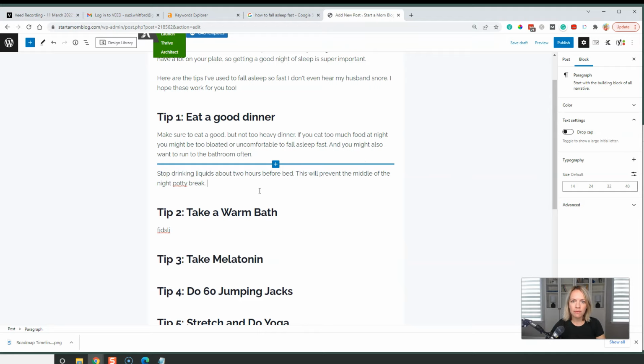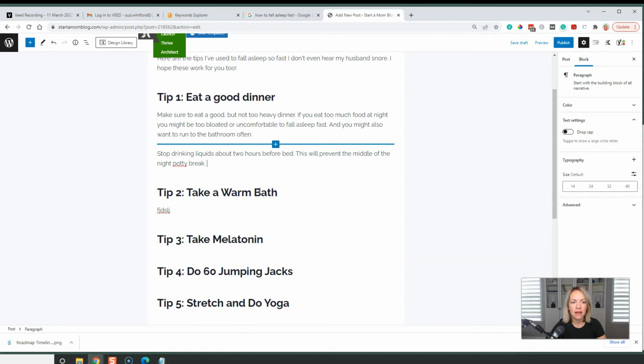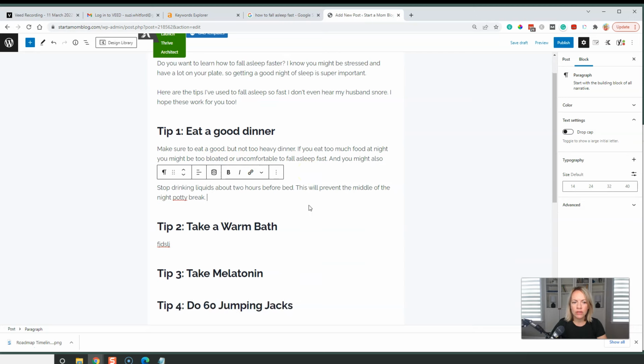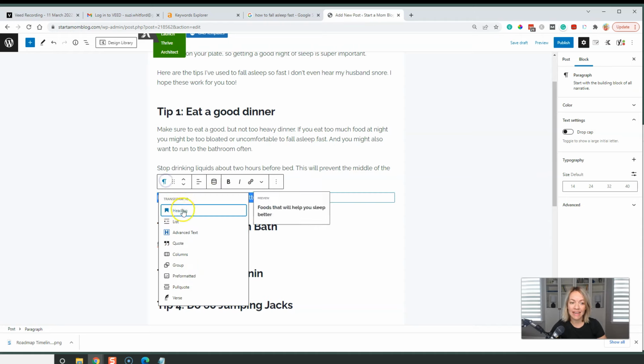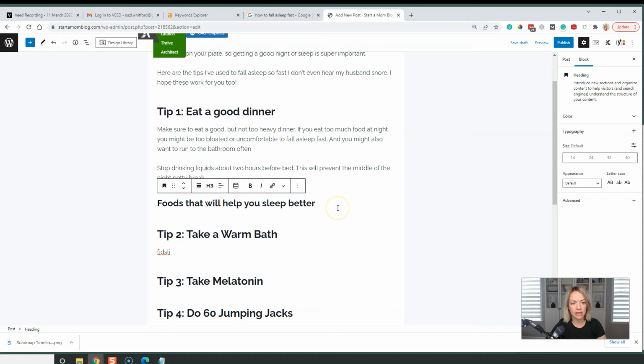All right, another tip from the previous video of how to write your blog post fast is to add skimmable content. So for here, under this tip of eating a good dinner, what you could have is a list of good foods to eat before falling asleep. Foods that will help you sleep better. I'm going to bold that. I can even make that an H3 because it's underneath my H2, right? We don't want to make it an H2 as well because it's still part of that one section.